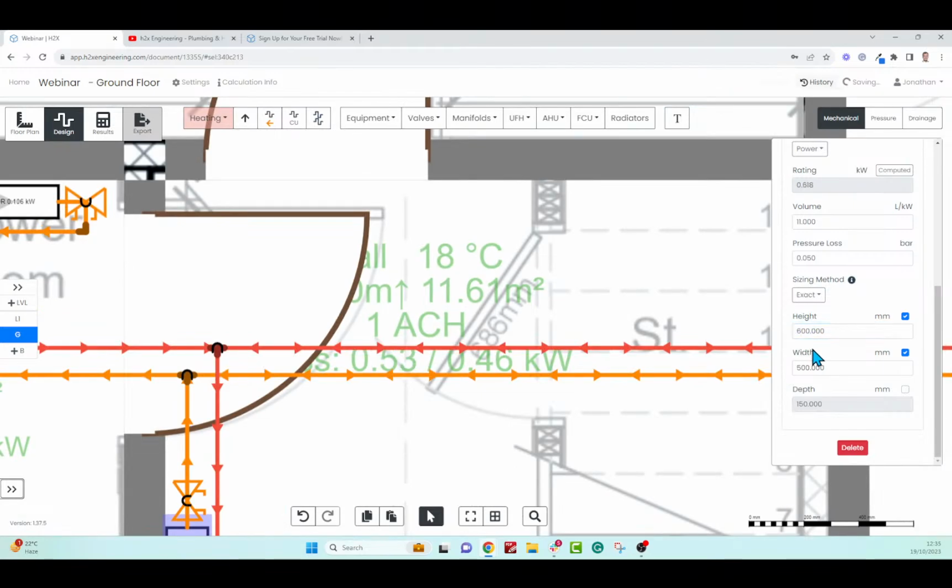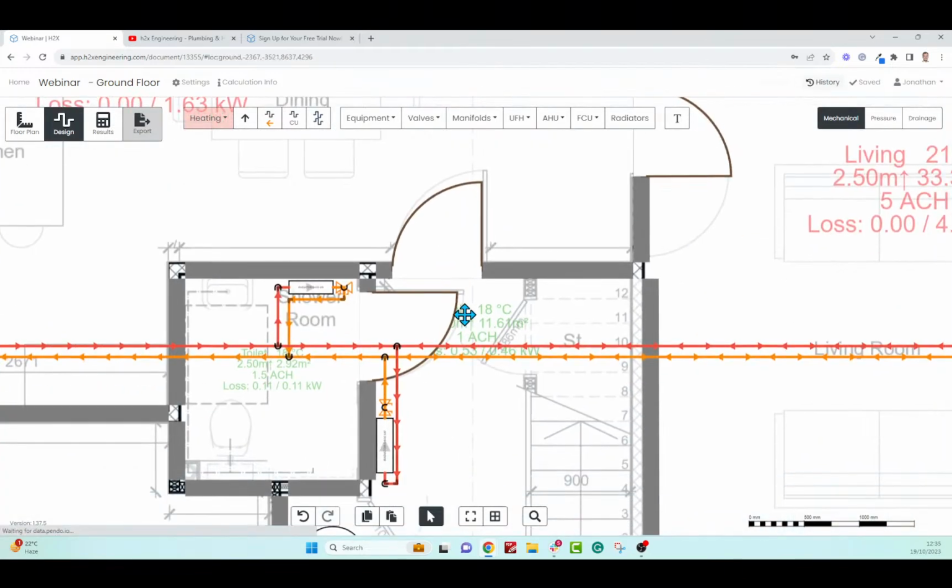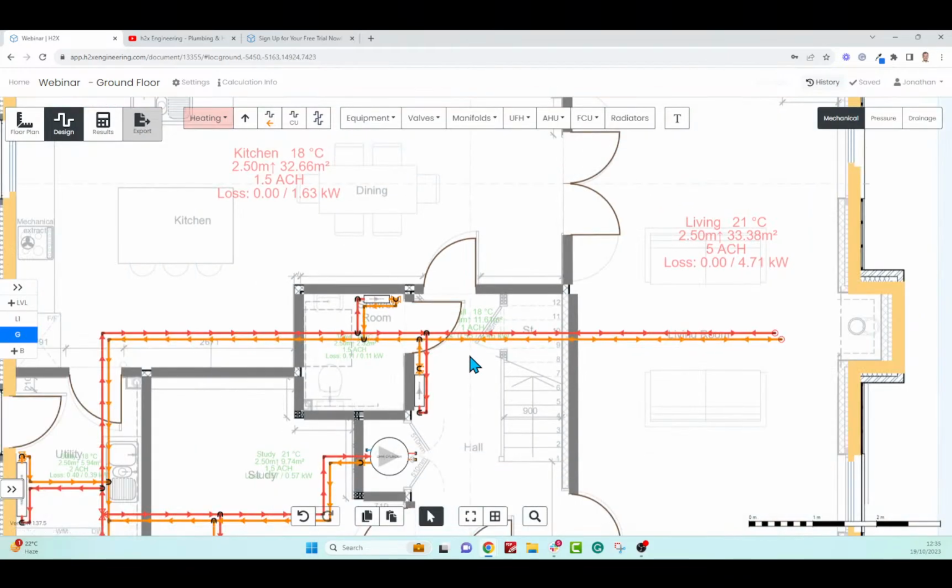So I won't keep changing it too much, but that just goes to show, if you want to use exact dimensions, it is going to look at the desired room temperature, the mean water temperature, the type of the radiator, the dimensions, and give you exact results.